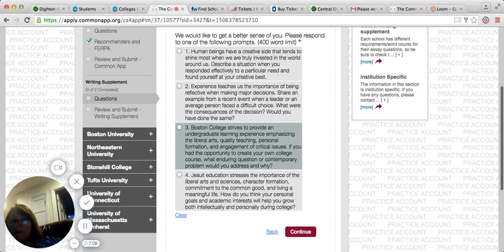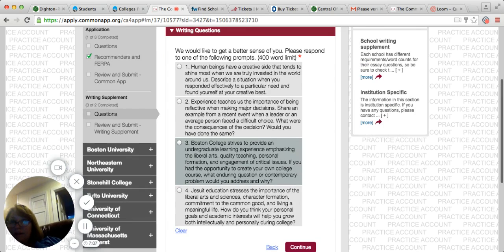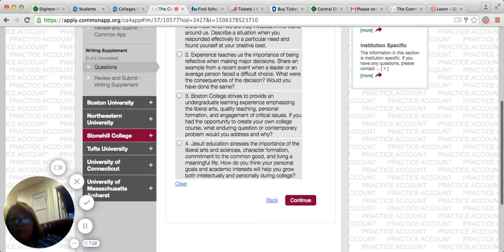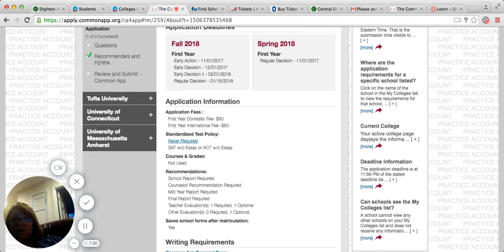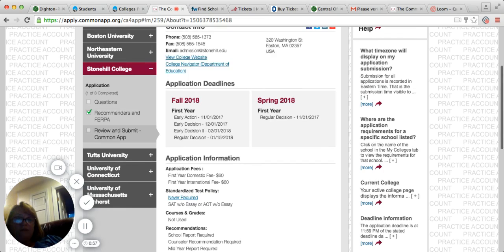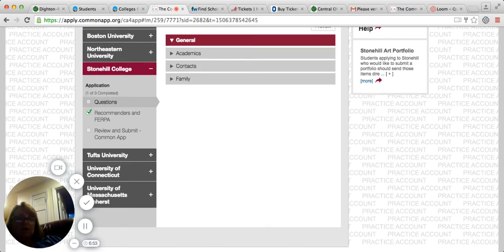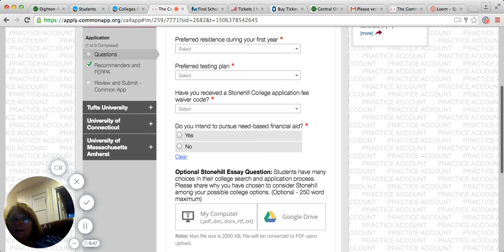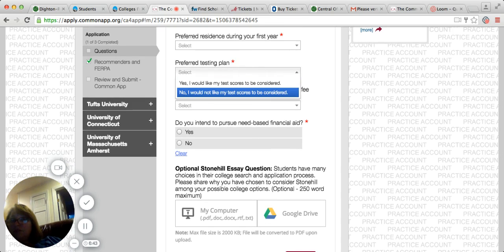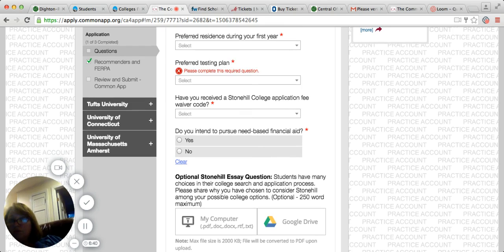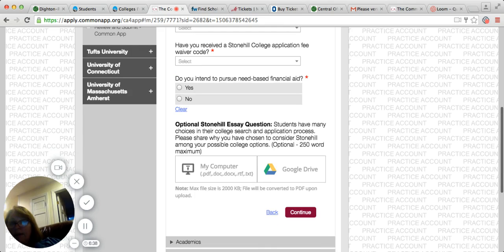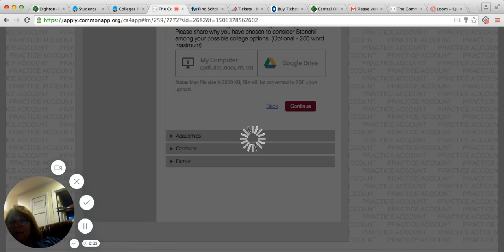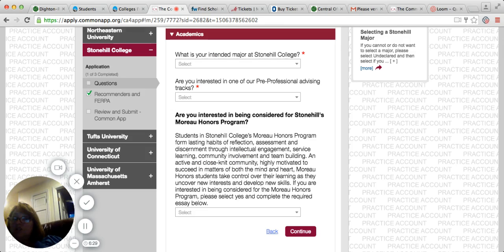Some schools don't have this at all. For example, let's see, I don't know that Stonehill has an additional supplement. See, they don't. They just have their regular questions. So under each college, there'll be specific questions to the college, when you're going to start, what deadline. If Stonehill College is a test optional school, you're going to choose which one you want to do. And under the academics page, it will also ask you what you intend to major. Sometimes they ask you additional questions about the college specifically.